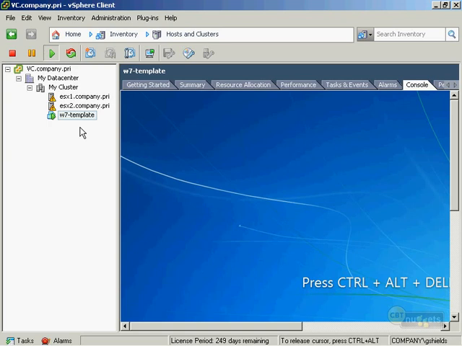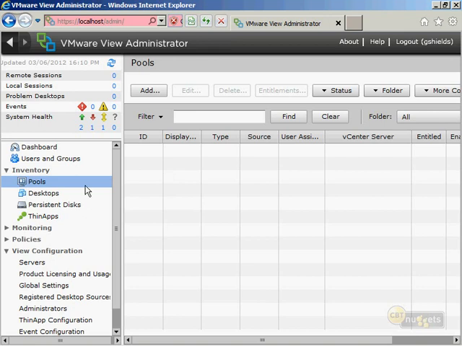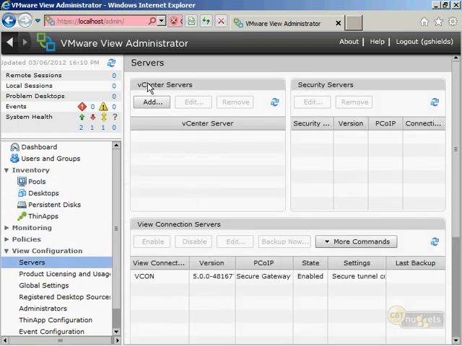I've installed it. I've installed the VMware tools. It's got really no configuration there. It's just right out of the box, more or less. And so this is the machine that we're going to pull into VMware View for deployment out to users. Now, I'm showing you this at this point because it is this vc.company.pri vSphere server that we need to connect to down here under View Configuration. Notice here, vCenter servers.